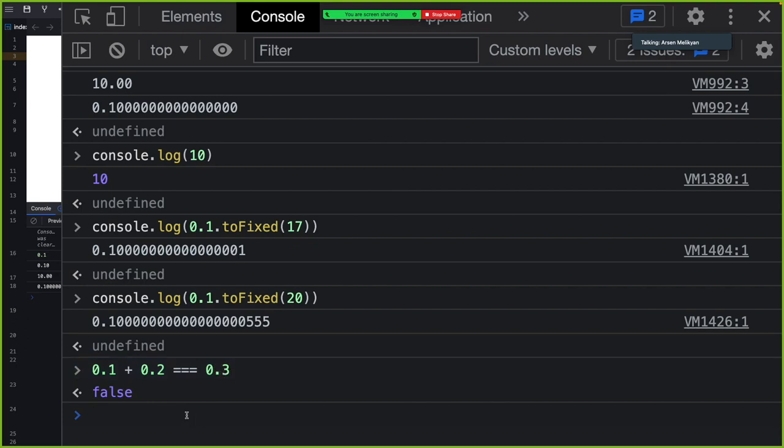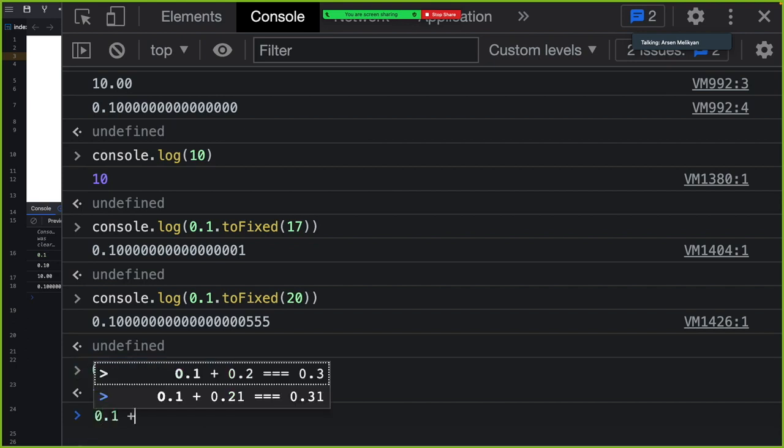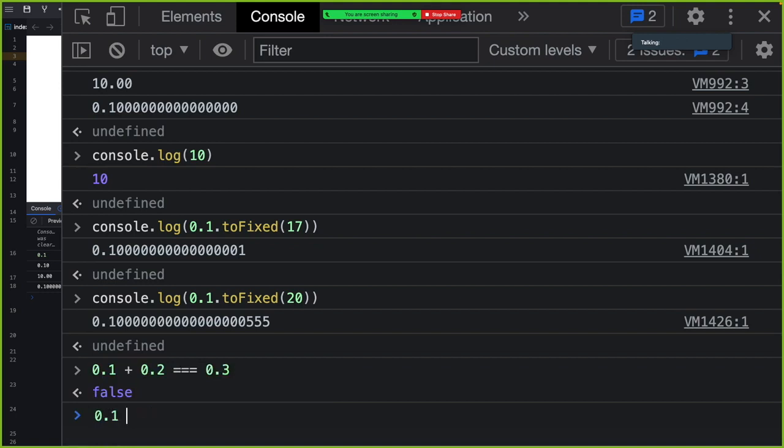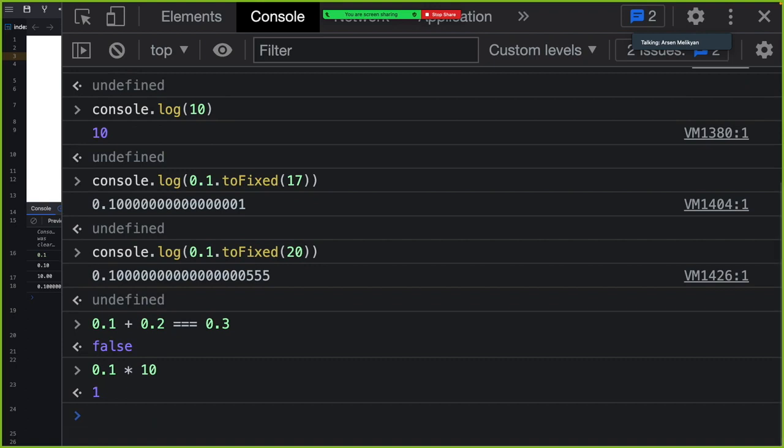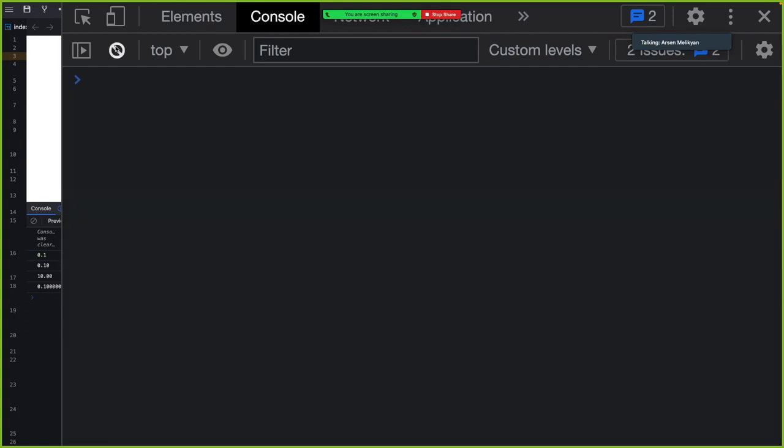The other thing is that you can just multiply 0.1 with 10, and you will get 1. You will get an integer, and you can do the math, and then divide by 10 again, and then do the comparison. So that way you can treat the mathematics in JavaScript. Yeah, so that's about the tricky part.